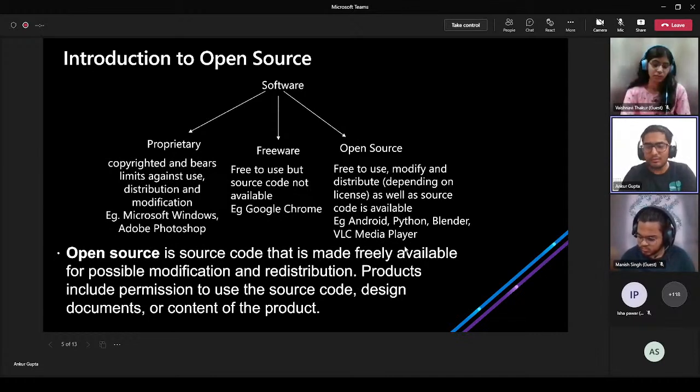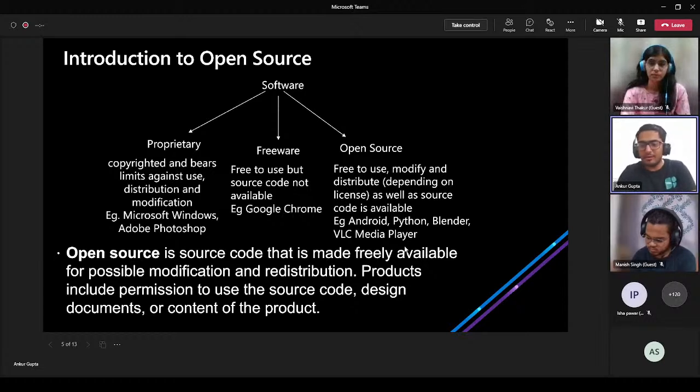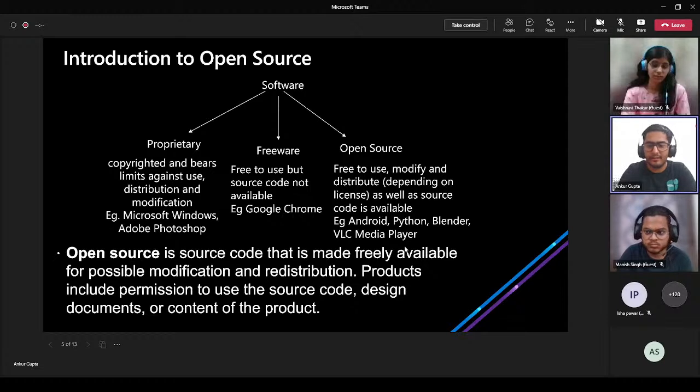You can look into its code, you can directly use the software, and you can share it with anyone. You can modify its code and use it as you wish. So it's totally customizable. It totally depends on how you use it, how you can work more upon the software. That is the beauty of open source. Open source is source code that is made freely available for possible modification and distribution. It also depends on the license that you are using. Open source software has a licensing policy also. There are MIT licenses, Apache licenses, and a lot more.